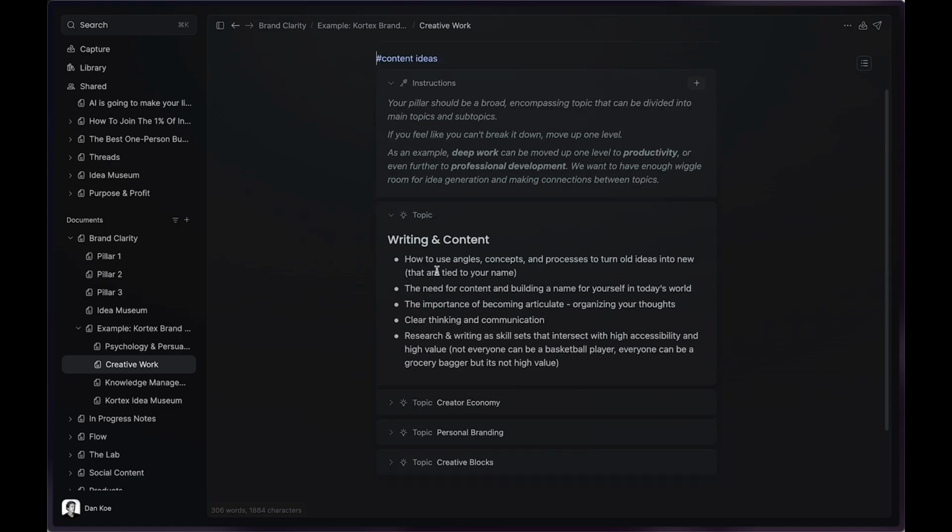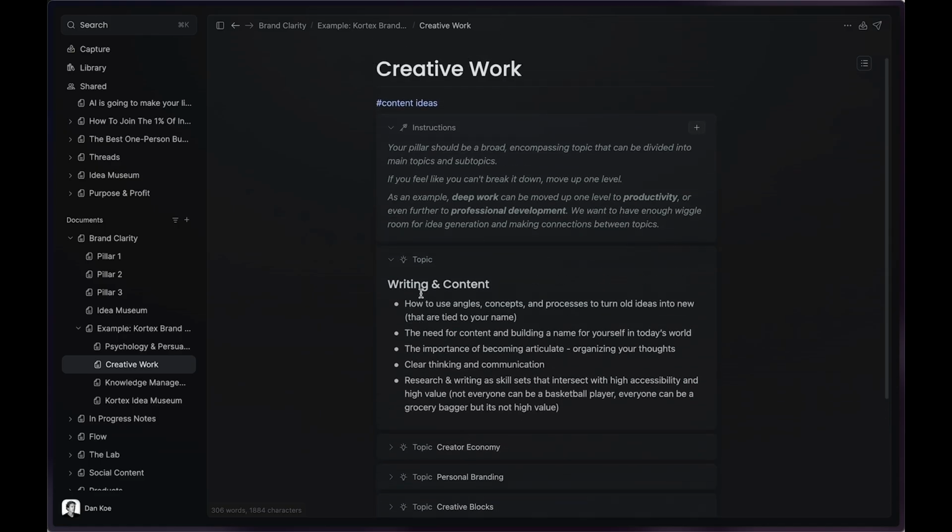So for writing and content, we have the need for content, building a name for yourself, the importance of becoming articulate, clear thinking, communication. We're just setting the scene for everything that we can write about as tweets, or things we can research to find better ideas in future weeks, right? These will come in handy a lot in the future weeks of the Writers Bootcamp.